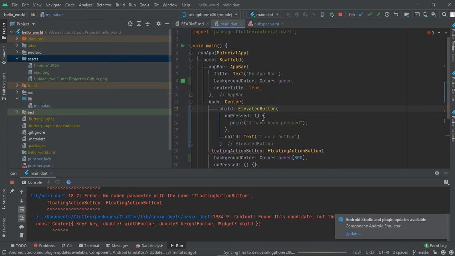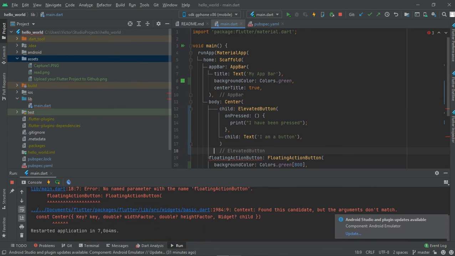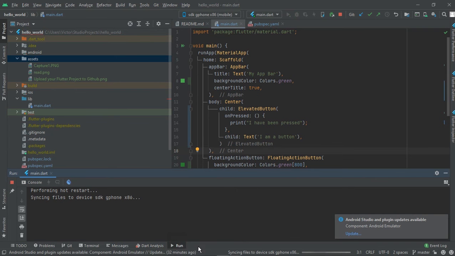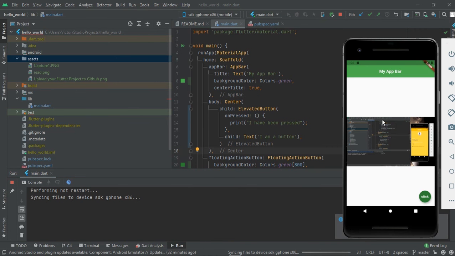Okay, wow, so you're having an error. Oh, I deleted more than was expected, so let me just add my comma here for the center, and you still have the child. So okay, yeah. And if we run this now, we should see our button on this screen.